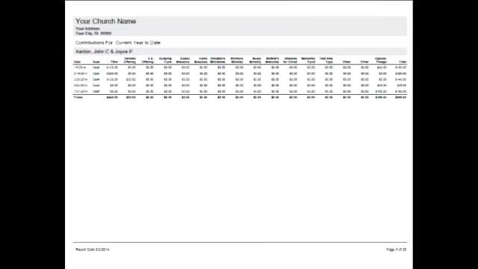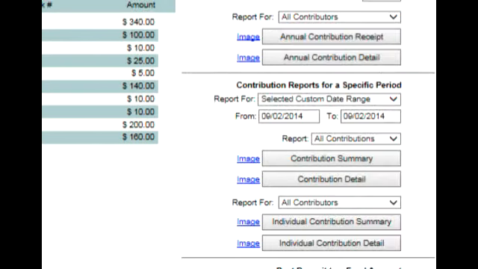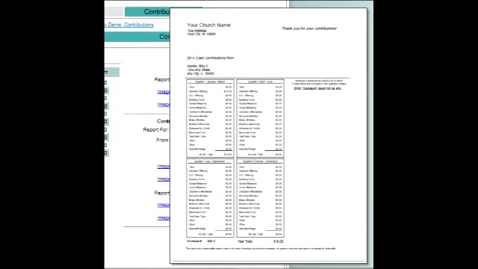The individual contribution detail is exactly like the annual contribution detail, with the exception that you can customize the date range to be reported. Finally, you will notice that if you hover your mouse cursor over the image link next to each of these buttons, an image of the report will be displayed for easy reference.